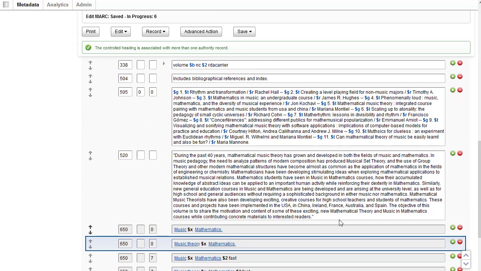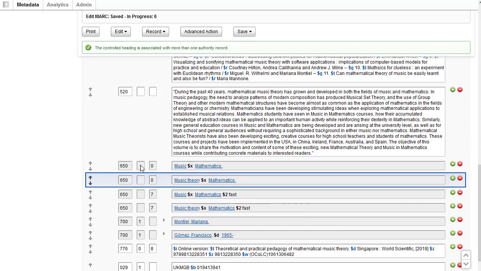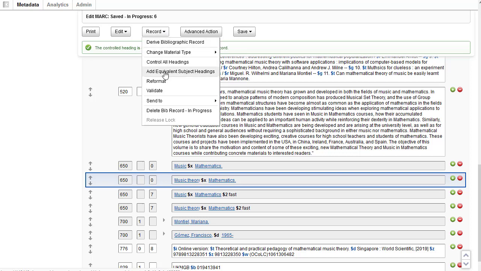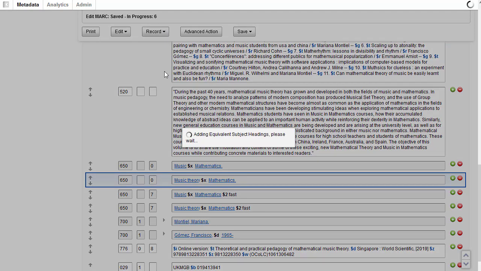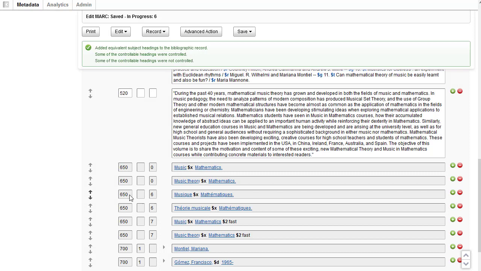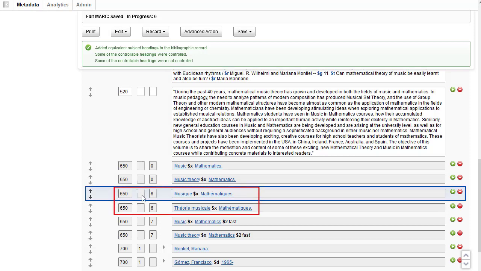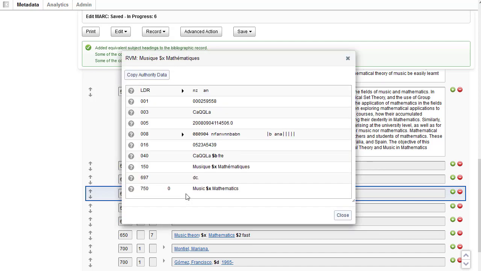And you can see now I've got controlled LC headings. So I'm going to go to the record menu and select Add Equivalent Subject Headings. And now you can see the system has added the 650 second indicator 6 headings here. And these are the RVM headings for the French subjects. And if I click on one of these headings, you can see this opens the authority record from the RVM authority file. And the heading again is there in the 150 field.